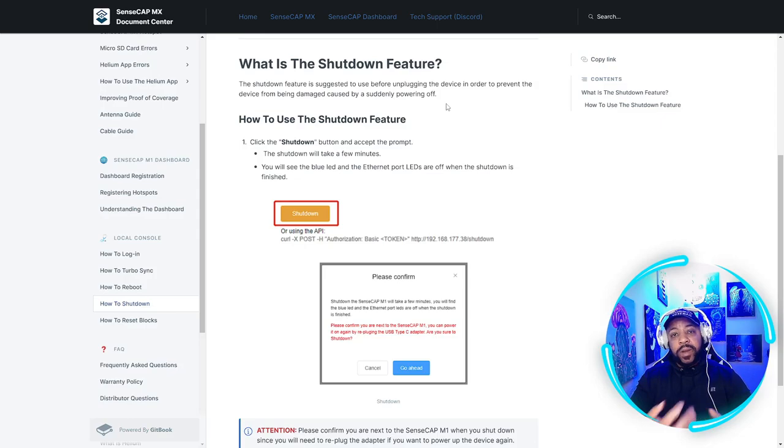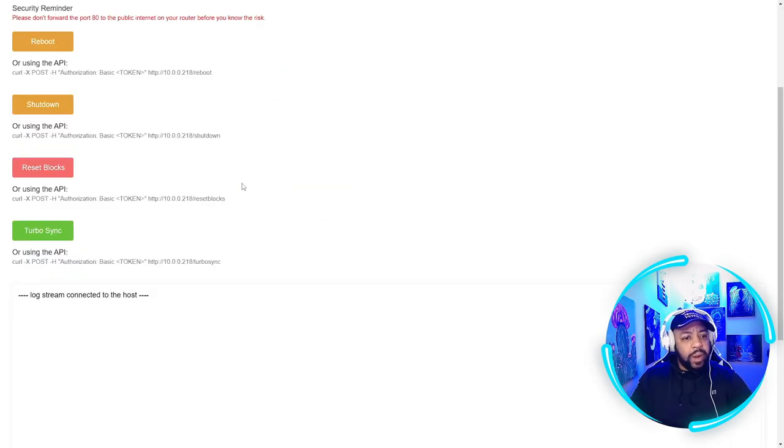So in any scenario that you want to unpower your SenseCap device, instead of just pulling it out from the power socket, they suggest that you use the shutdown feature to prevent the device from getting damaged from a sudden powering off. All right, so we're going to be going into my two favorite here.